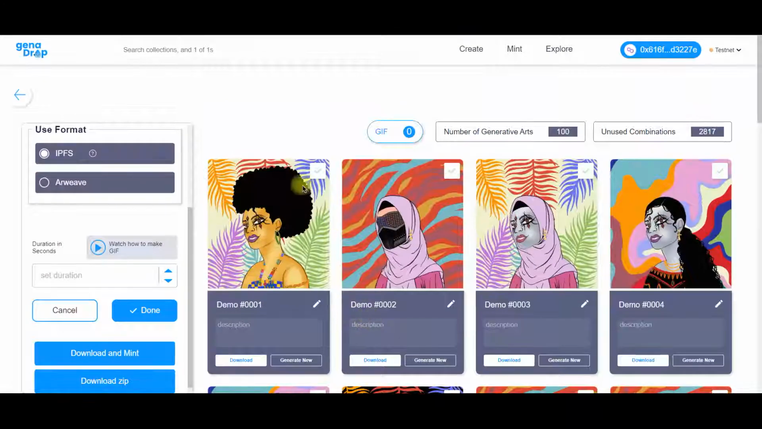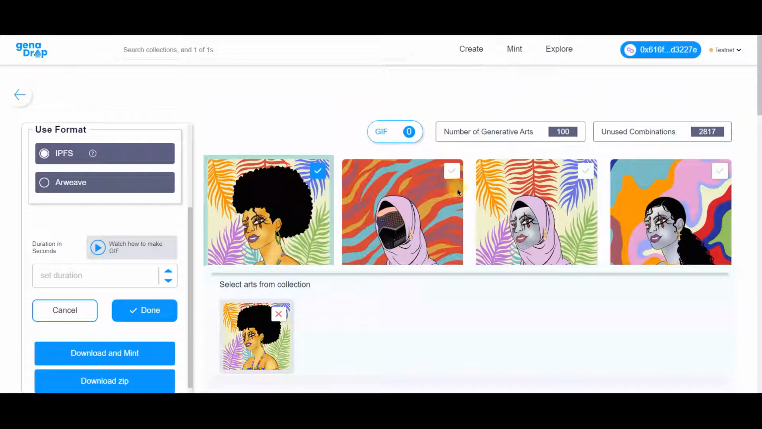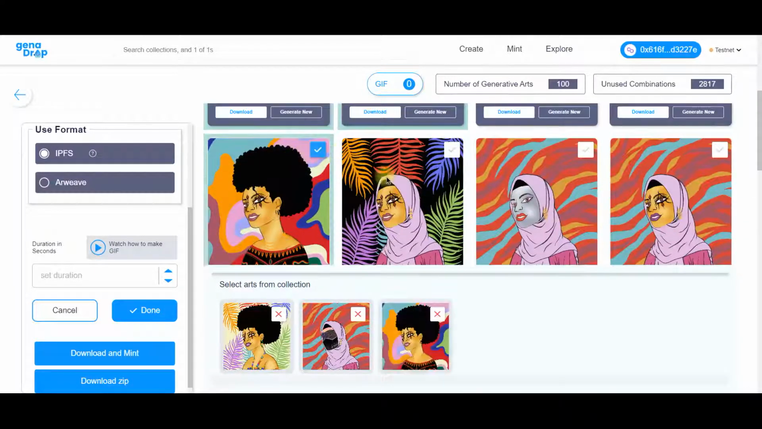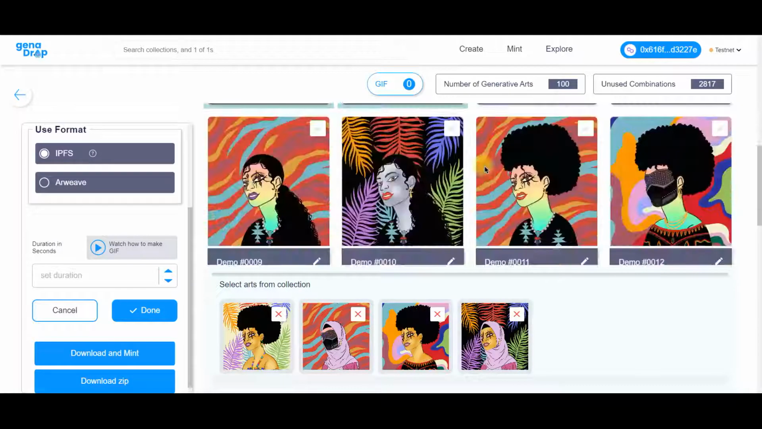Now we'll select whatever art appears to us that we want to use as GIFs. I like this. Select them. We can select any number of art we want and then input duration time to 1 second and click on done. So you can see it's generating your GIFs.